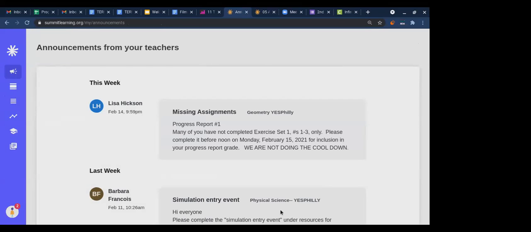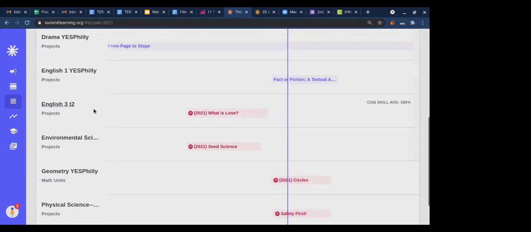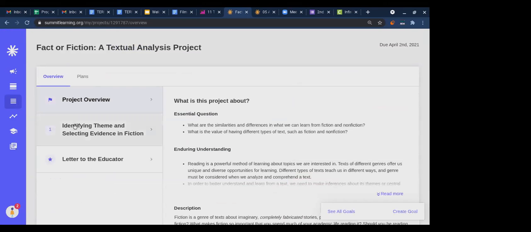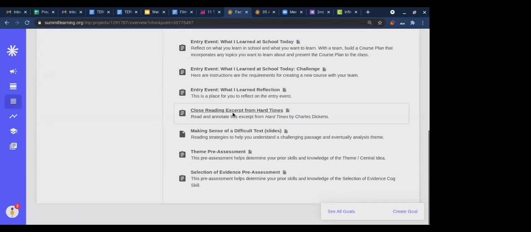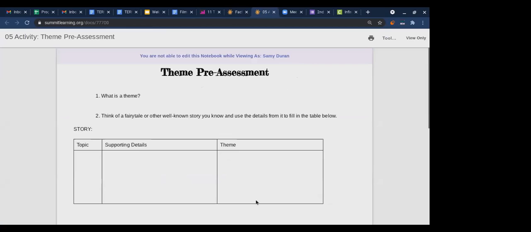When you get to Summit, go to your year view, find our class, English 1, Fact or Fiction. Click on checkpoint 1 right here, scroll down all the way, and the second to last resource under checkpoint 1 says theme pre-assessment, and then it looks like this when you click on it. That's where you should be. Again, when you are there, let me know in the chat. Give me a thumbs up. Just tell me you got it, whatever works for you, so that I know everybody is in the right place.